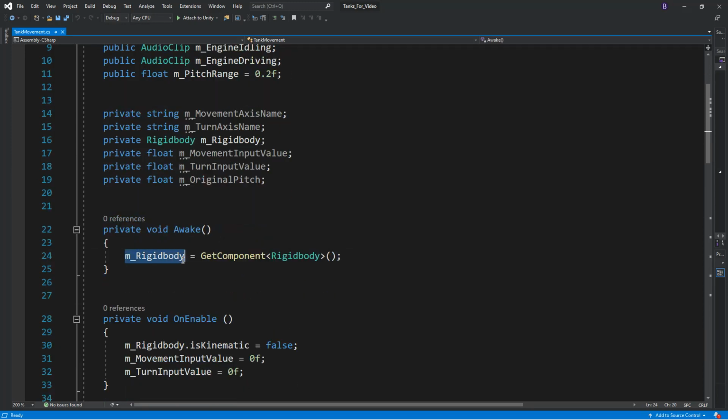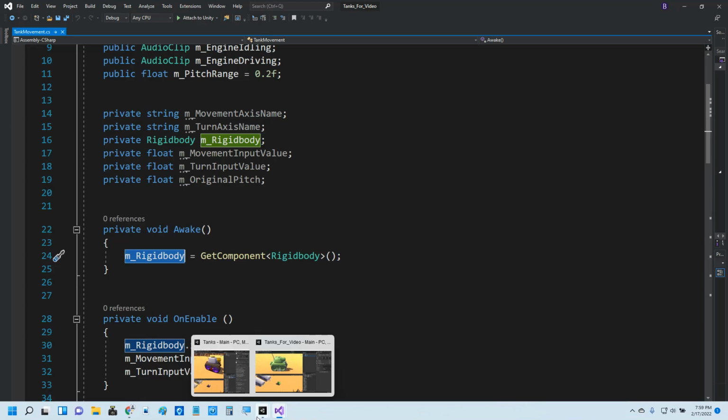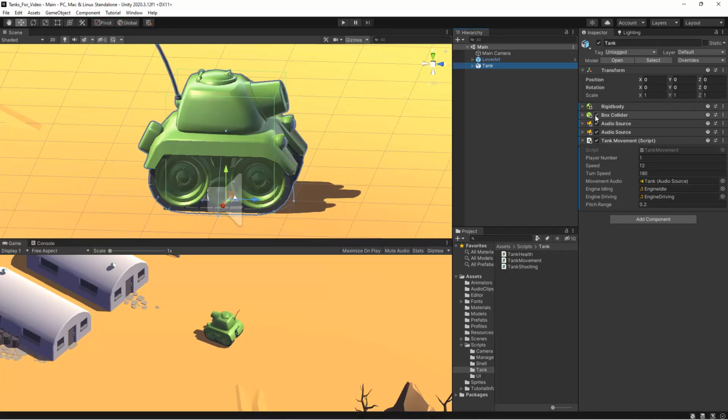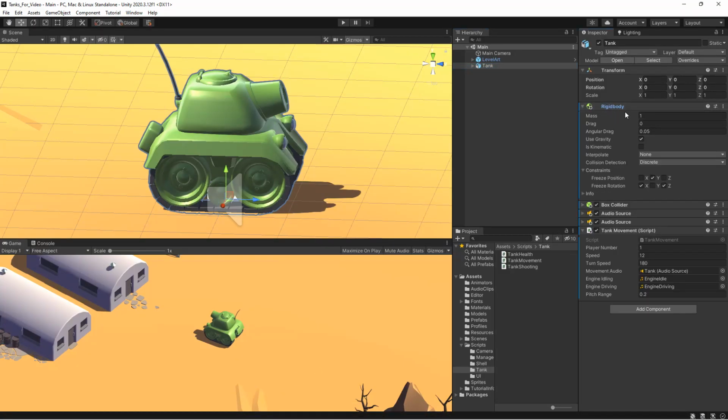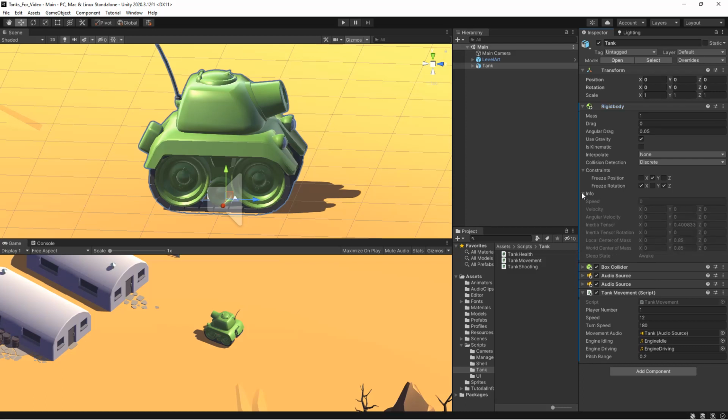Remind you about the rigid body. This is the component that we added to the tank. The rigid body is right here. This is what allows us to apply physics to it. It has all these fields that we're allowed to affect. And we're able to apply force to this as well.